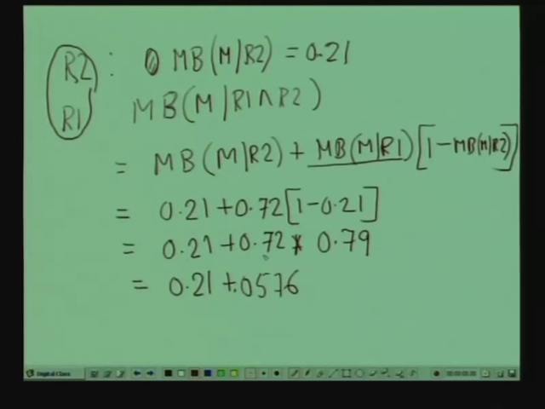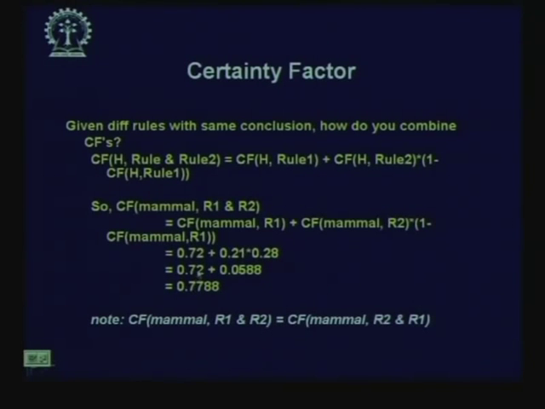All right. So if we combine this using the same formula, we'll get the same value if we do it in this way. What would this factor get changed to? 0.79. So this should be 0.72 times 0.79. So this part will add up to the same value. Okay. So we'll find it will be approximately 0.7788. It will be exactly that.